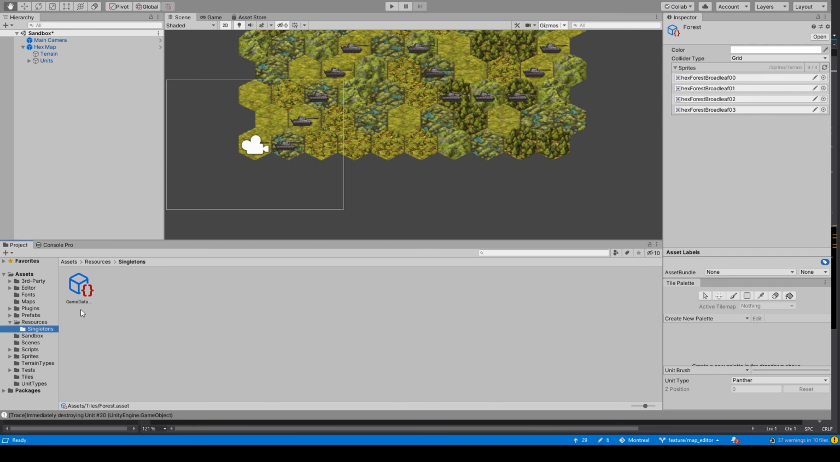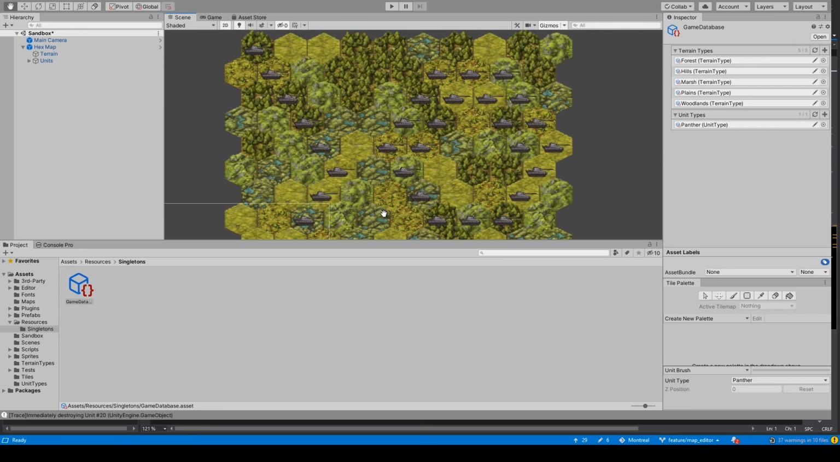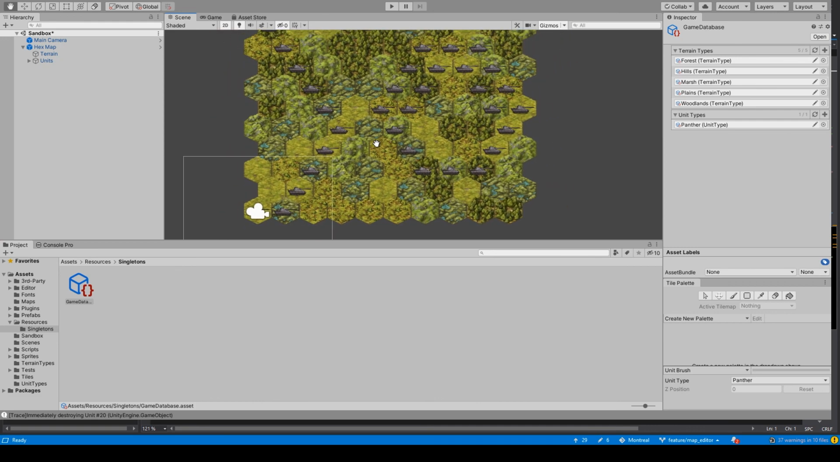I'm not 100% sure whether I'm going to keep this game database yet, but for now it's pretty convenient, and it's a thing I want to experiment with, whether this is a good idea. For now it works. If I run into problems, I will of course report about it. So that's the development for now.